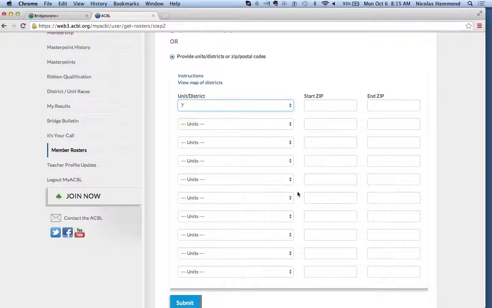Different other organizations follow similar concept. I've just shown the ACBL, but if you were doing something for a different bridge organization, then you would follow similar steps.